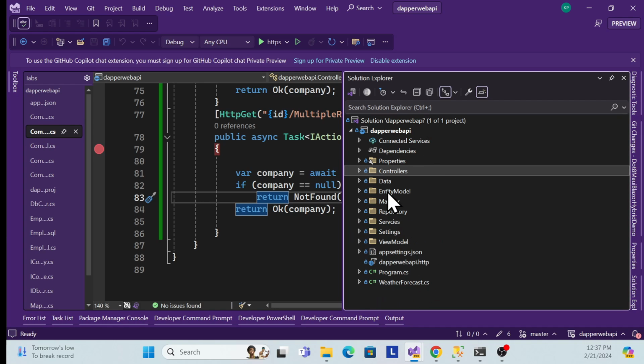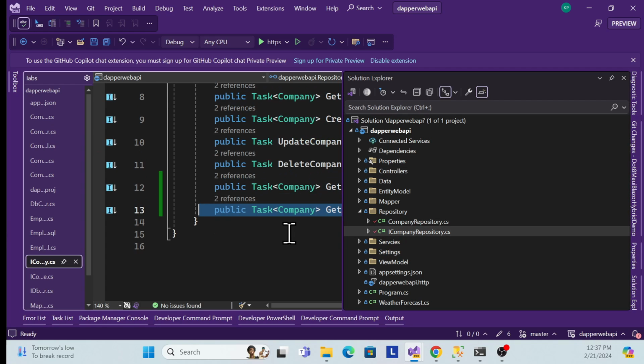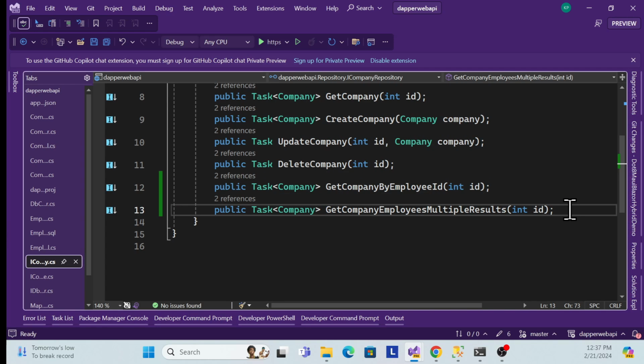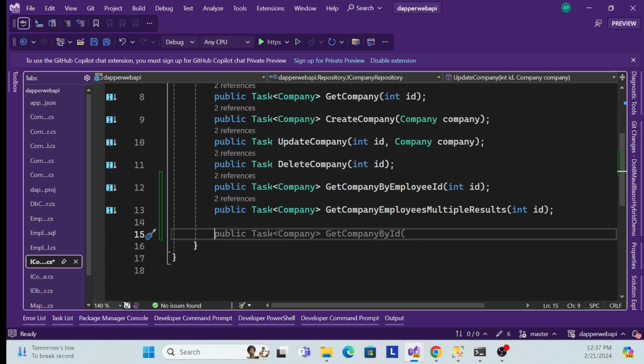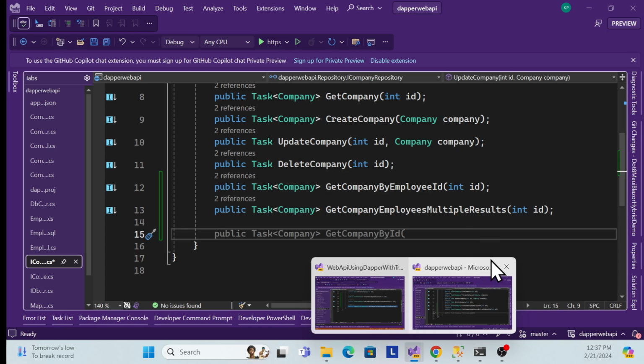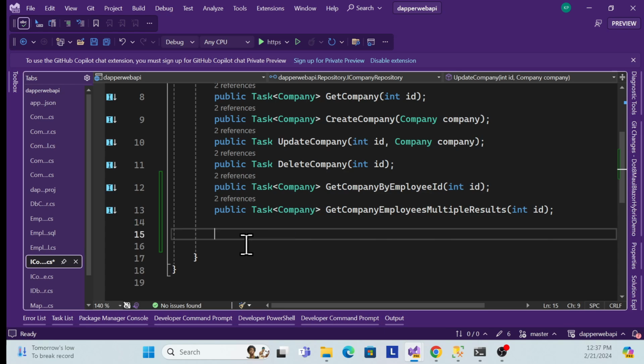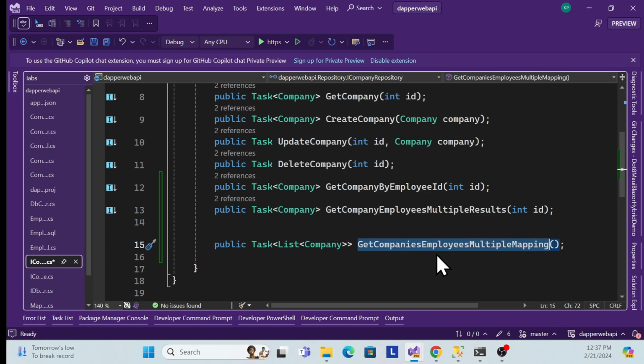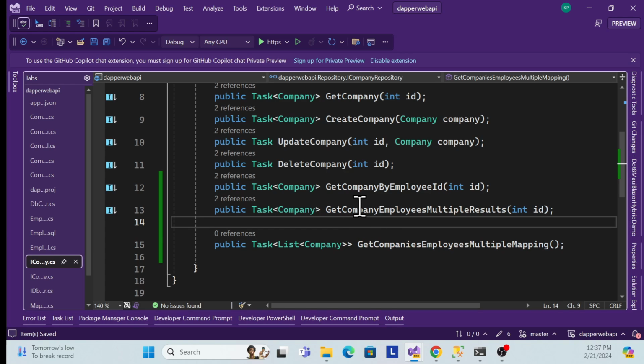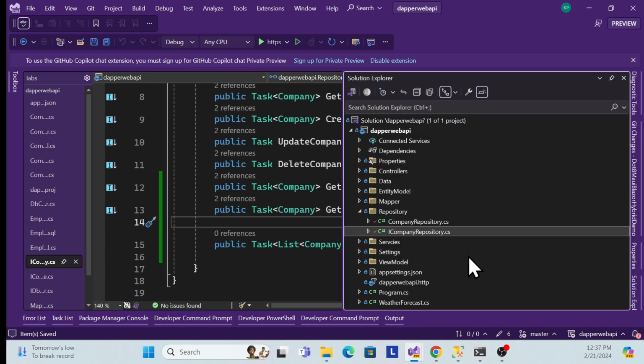So what I need to do first, I have to go to the ICompany repository. Here I need to expose one method and a signature. Let me create this method signature, and the name is GetCompaniesEmployeesMultipleMapping. How we can achieve the multiple mapping, that we'll learn over here. Don't worry about that, we'll do everything from scratch.